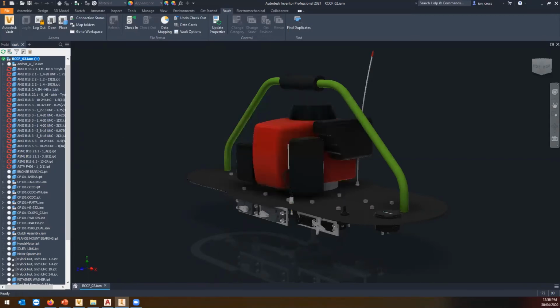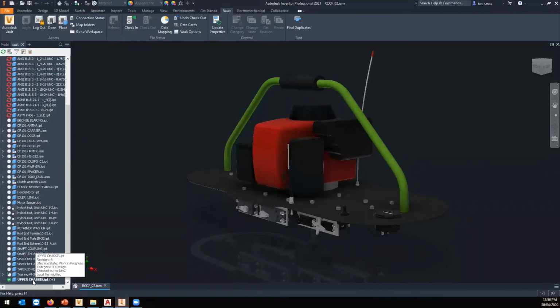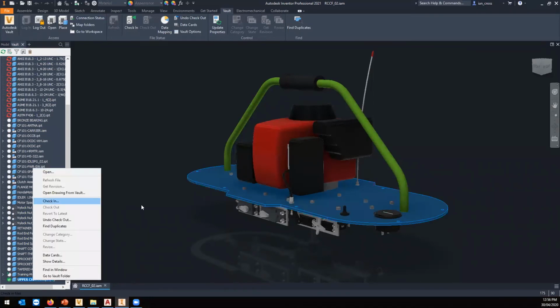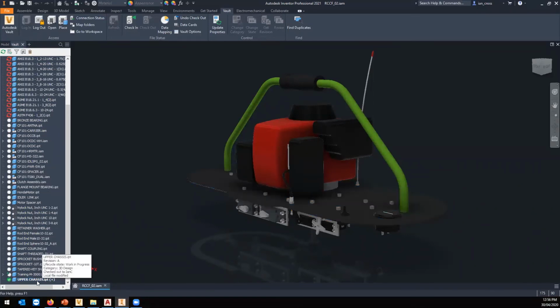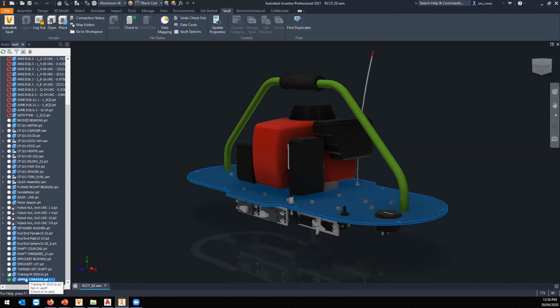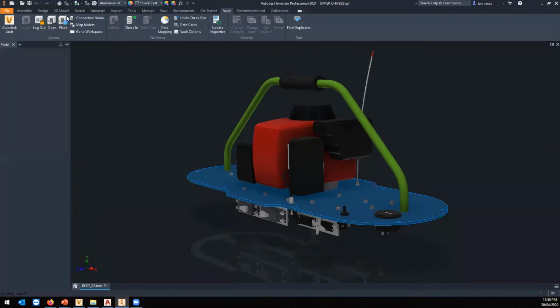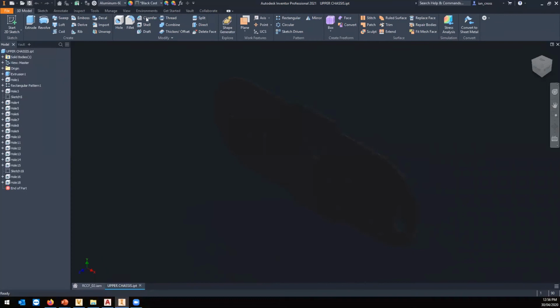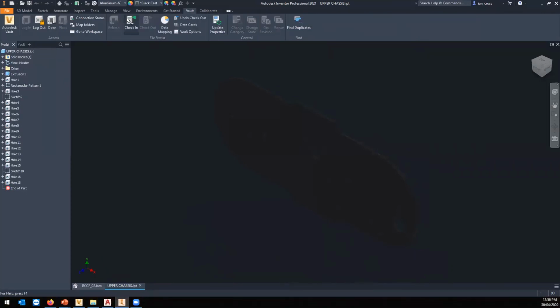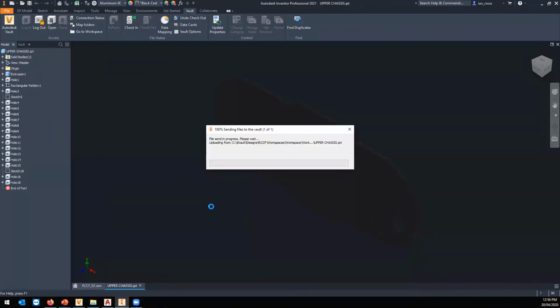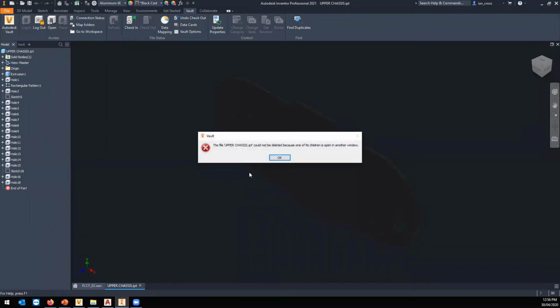I've got saves pending on my file. My chassis needs to be saved. So let's save it, and check it back into Vault.